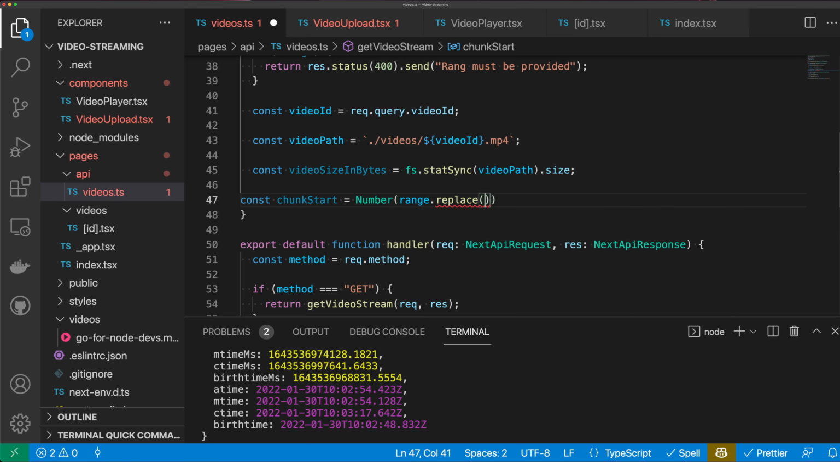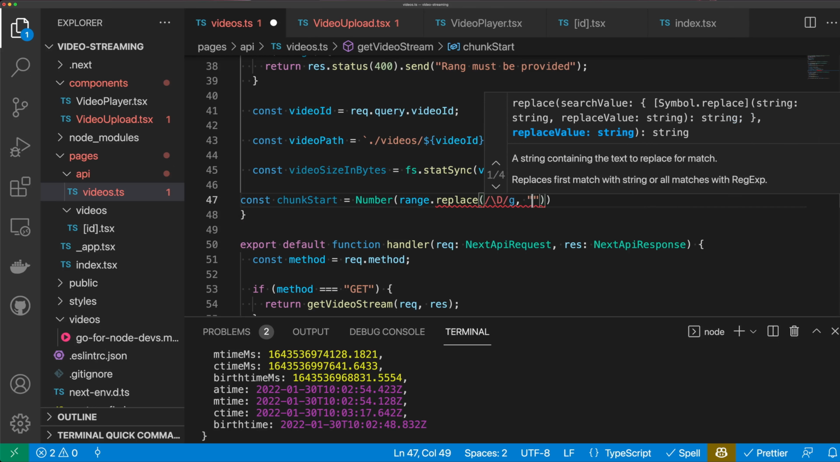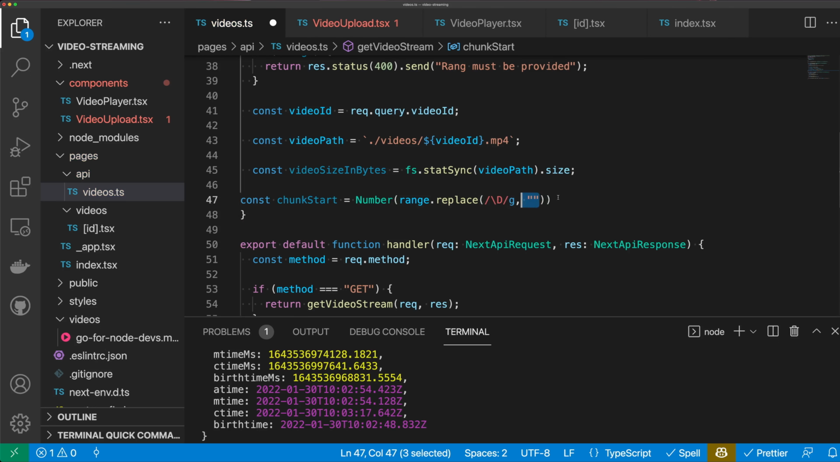And I want to use a regular expression here. So I'm going to put in another slash, a \D, and I want to do this globally. And I'm just going to replace that with an empty string.